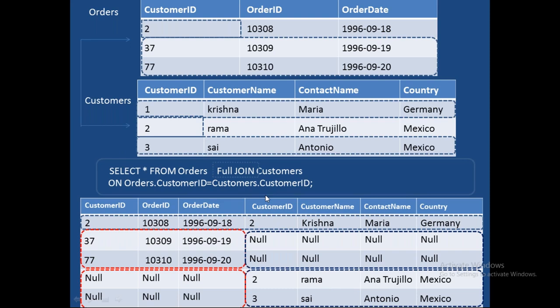Okay, clear? Everybody's clear? Yes, sir.